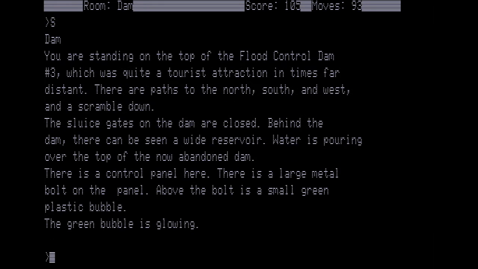We're standing on top of the Flood Control Dam Number 3, which was quite a tourist attraction in times far distant. There are paths to the north, south, west, and scramble down. The sluice gates on the dam are now closed. Notice that they were open before. Behind the dam there can be seen a wide reservoir with water pouring over the top. There's a control panel here, a large metal bolt on the panel, and above the bolt is a small green plastic bubble, and the plastic bubble is growing.